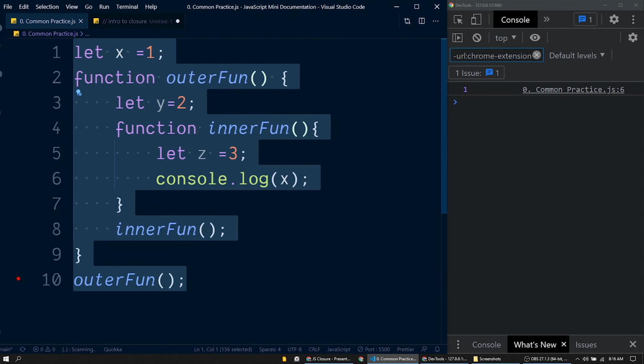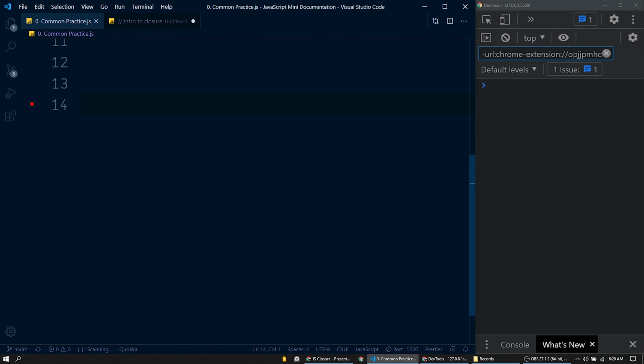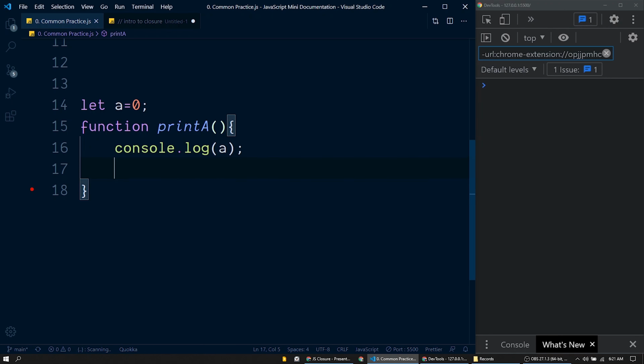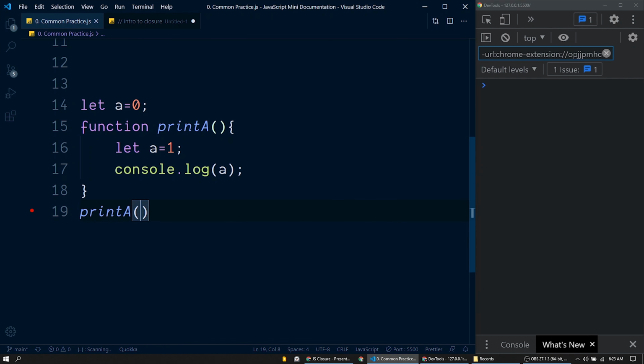We will get back to this later. Now consider this program. We have a variable a. Now let's define a function to print the value of this variable a. So here is the function printA. So here we have the log statement. Within it we just need to print the value of a. Now suppose by mistake we are defining the same variable a inside this function itself. Now if I call the function here, what will be the output? Will it print 0 from this outer variable a or the inner variable a with 1?